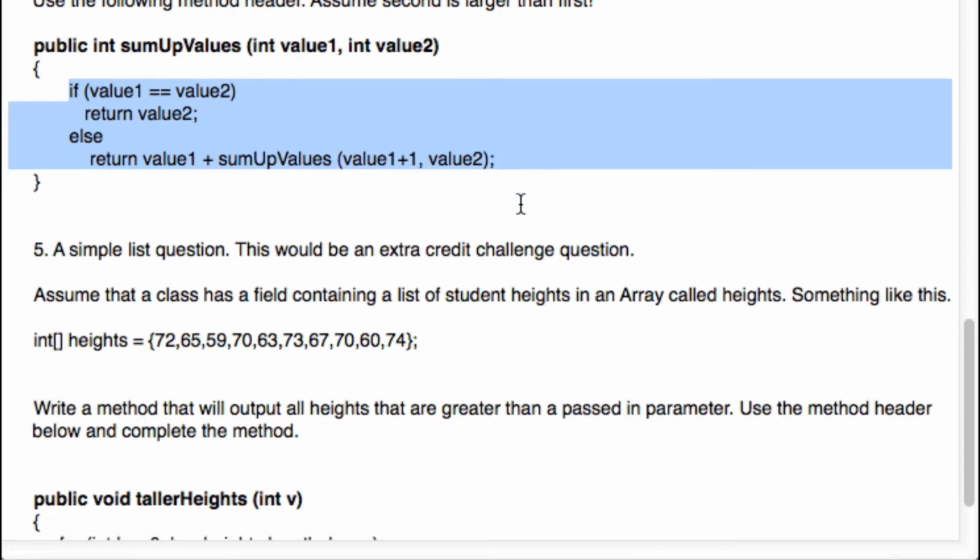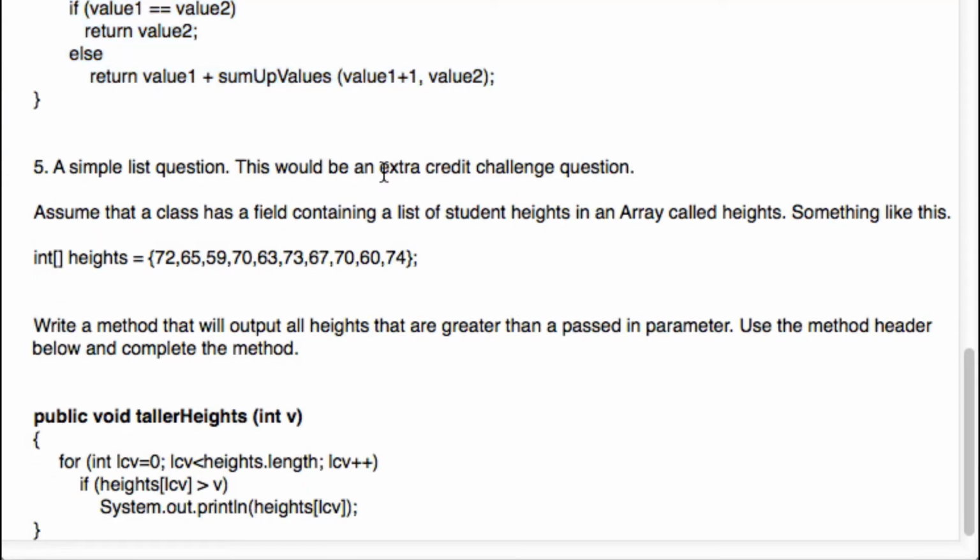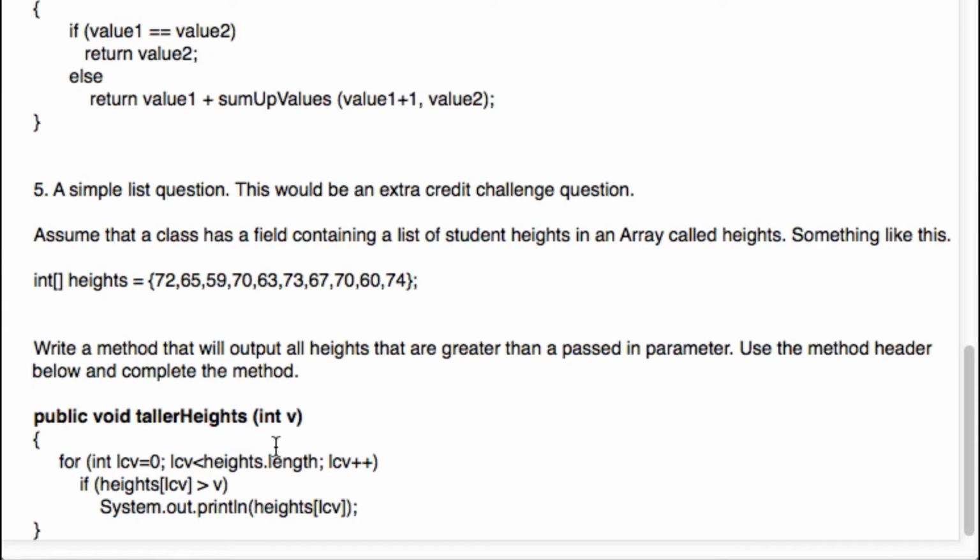It won't be long. And then finally, there'll be a challenge question about arrays. This will be an extra credit question. And here, I'll assume that the class has a field containing an array of integers called heights. And then I might ask you to write a method that would do something like this. Public void taller heights. Write a method that will output all heights that are greater than a passed-in parameter. So we're going to pass in the parameter v, where the value will be stored.